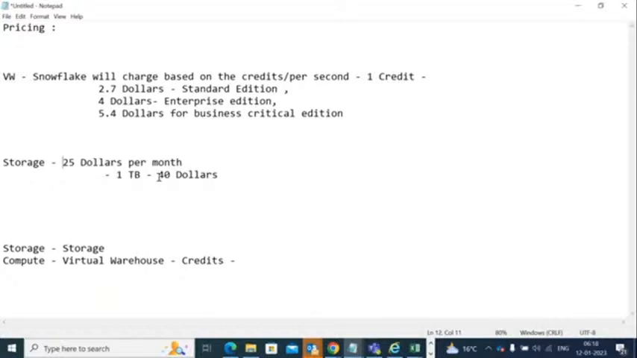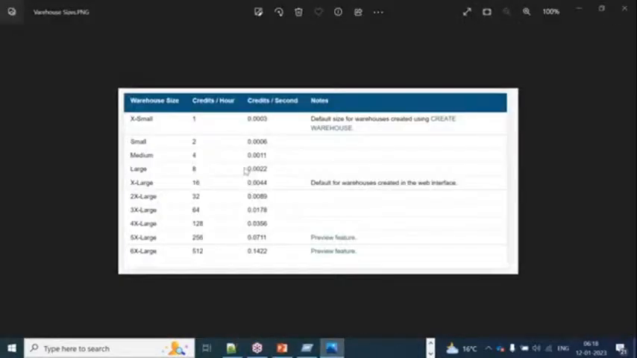Clear or not? Yes. So these are the different virtual warehouse sizes, and these are the credits. These credits are very much important.